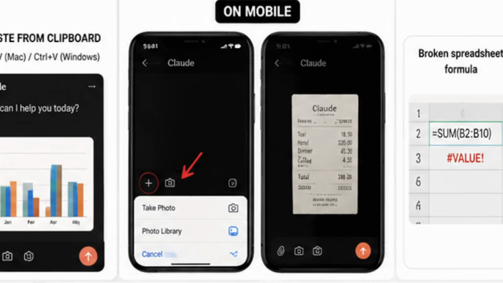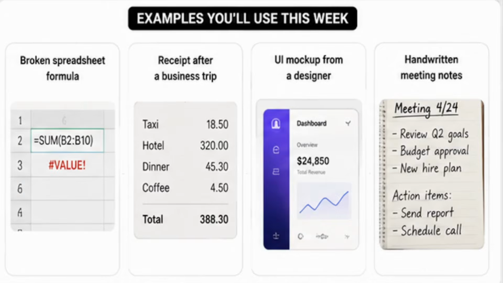Let's make this concrete with a few examples you'll actually use this week. First, a broken spreadsheet formula. You screenshot the cell showing the error, paste it in, and ask what's wrong. Claude reads the formula text sitting inside the image itself and tells you exactly which cell reference is off.